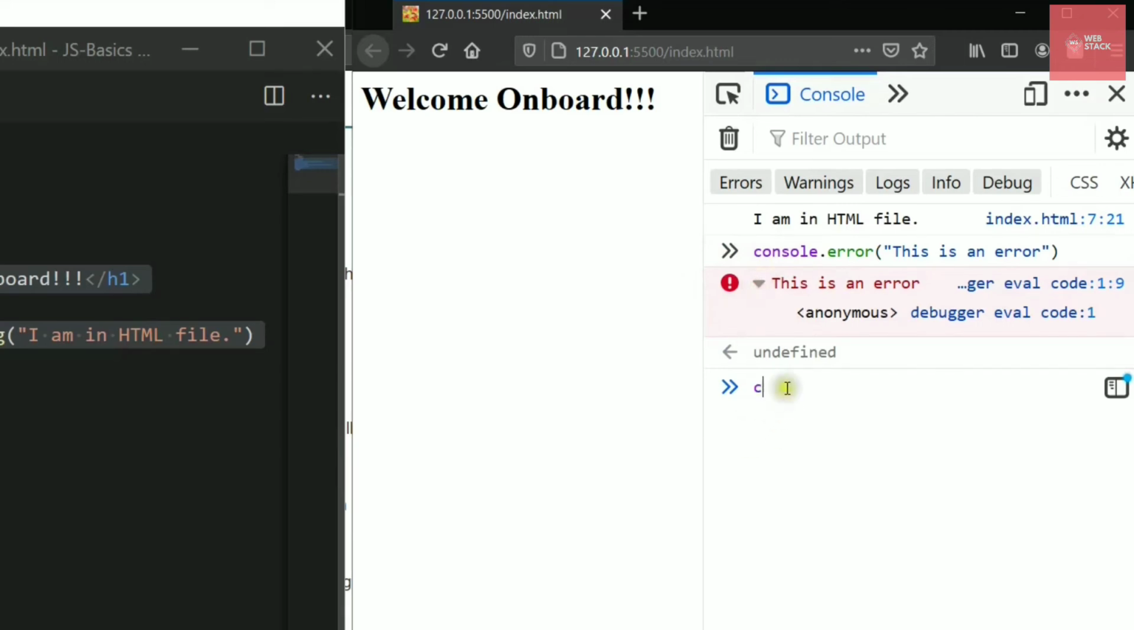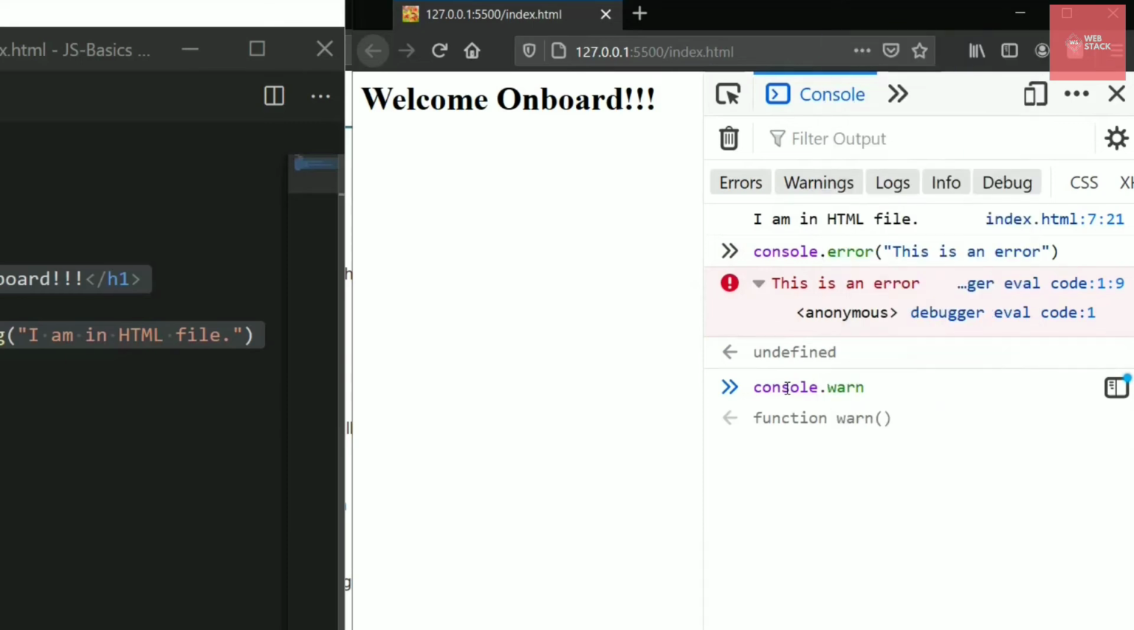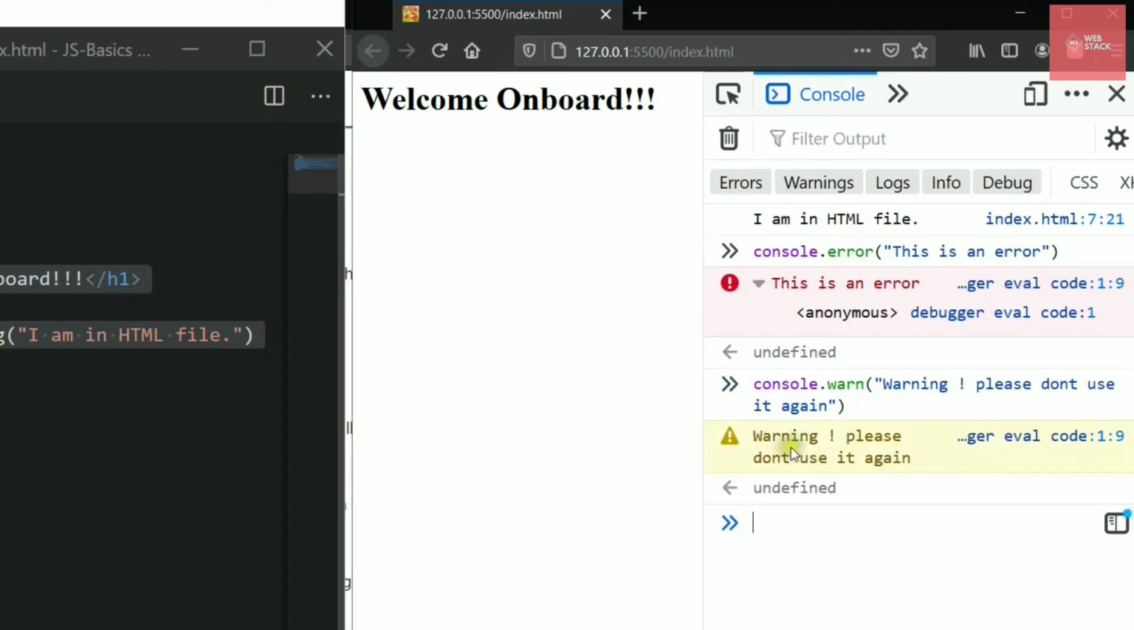You can also write something called console.warn. If I write that and write something inside it, let's say warning, please don't use it again. So just any message that you want to write inside it, and here we go. And now we can see that there is a warning symbol in yellow color and the message is getting printed over the console.